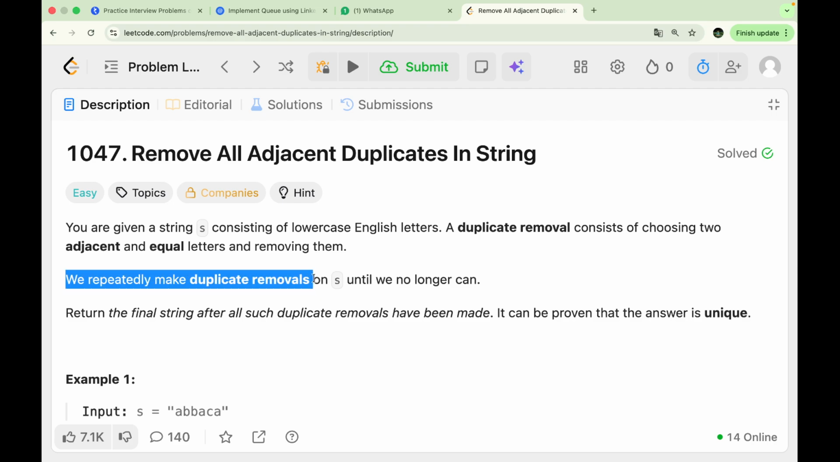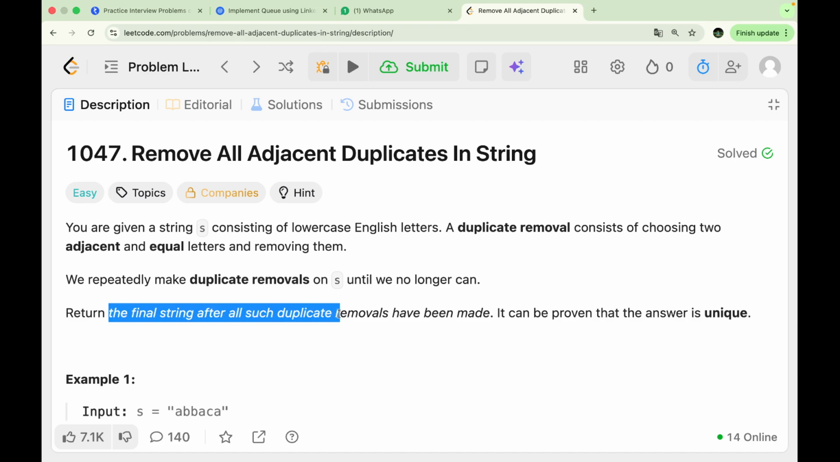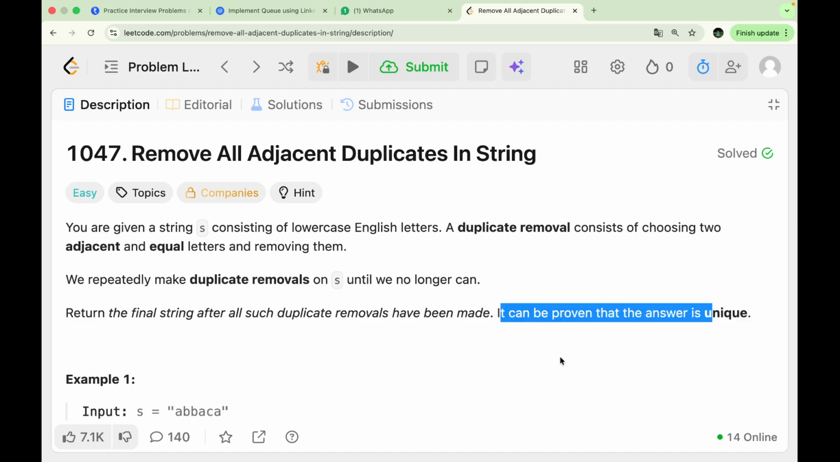We repeatedly make duplicate removals on S until we can no longer. So until all duplicate characters are removed, we keep repeating the same process. Return the final string after all such duplicate removals have been made. After removing all duplicates, we need to return the final string here. It can be proven that the answer is unique.